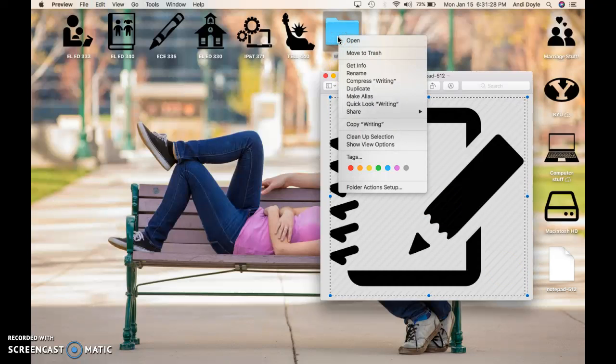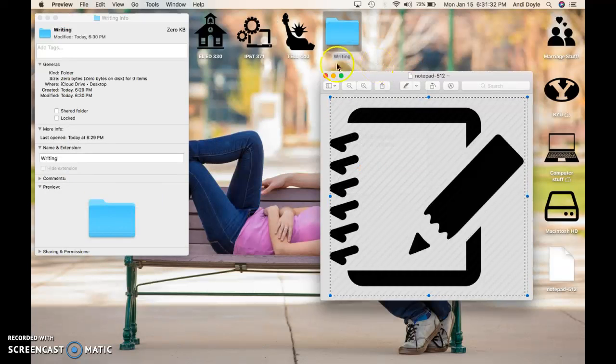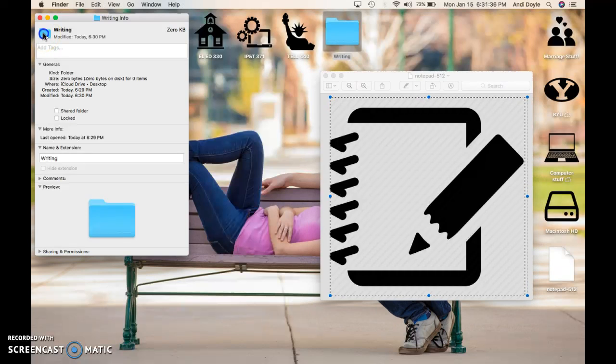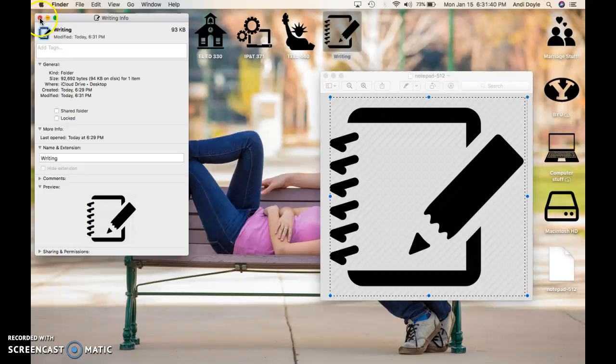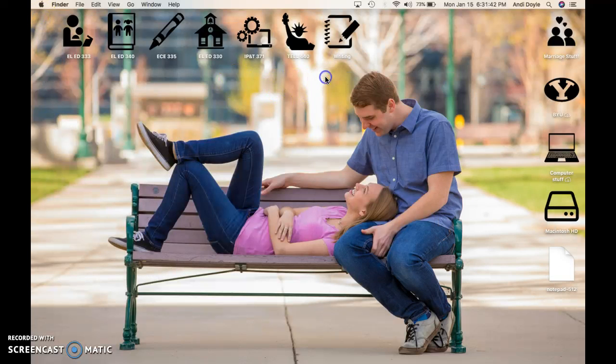right click on my folder and do Get Info. When that pops up, this one over in the left corner is what I'll select to copy and paste, which is Command V. And there you go. There's your new folder.